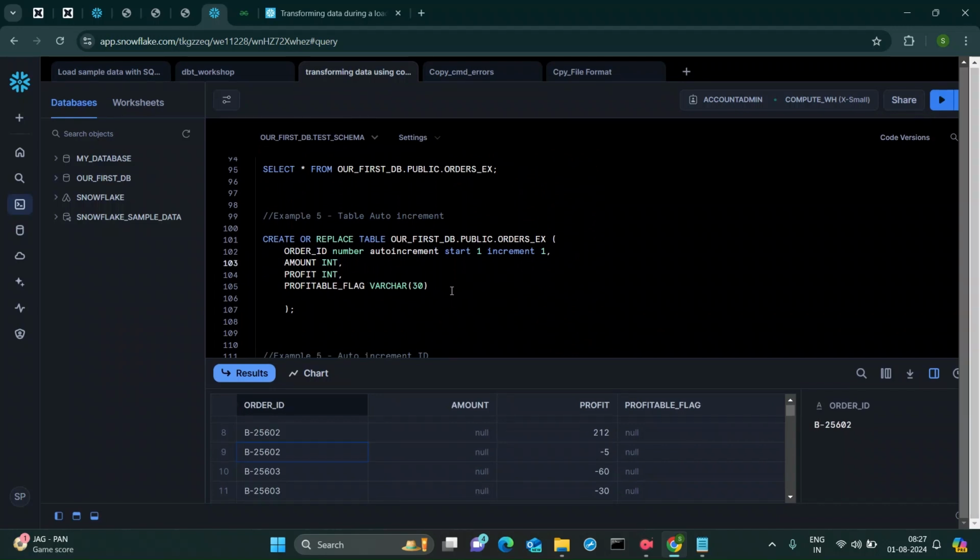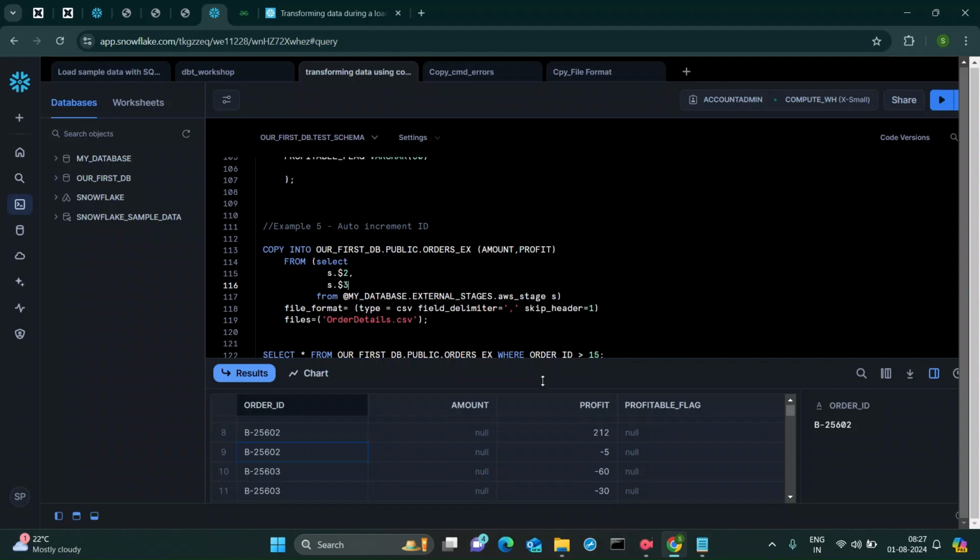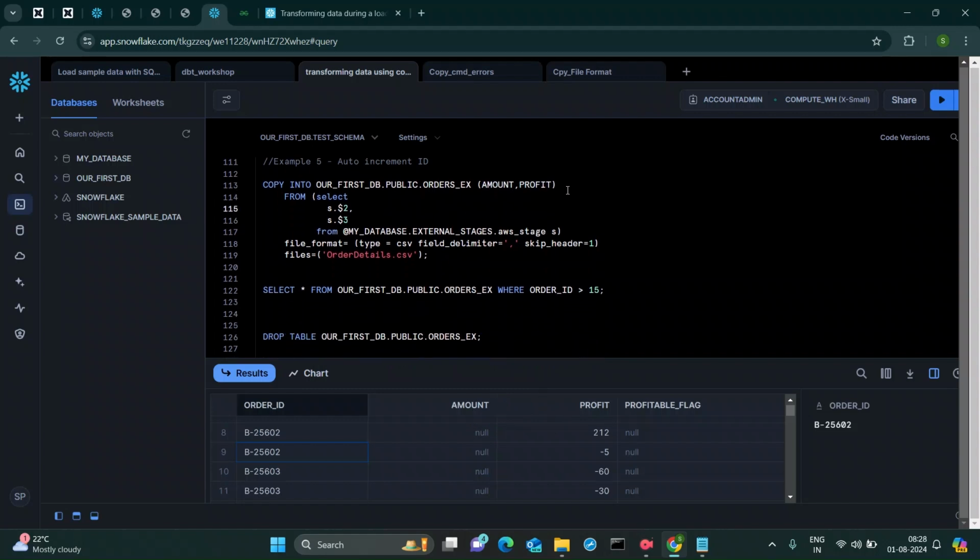Let me replace. While creating the table, we give the number column and use the auto increment function, start with one, increment by one. So it will start with one, and increment by one means plus one: 1, 2, 3, 4, like that. The remaining part is the same as before. If he wants only two columns, we mention only two columns here, amount and profit. So now let's see.